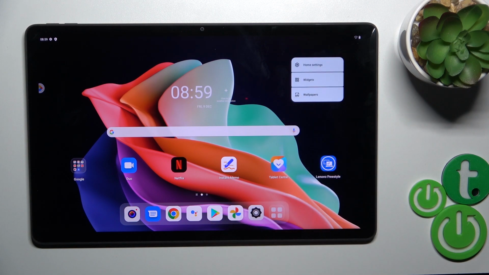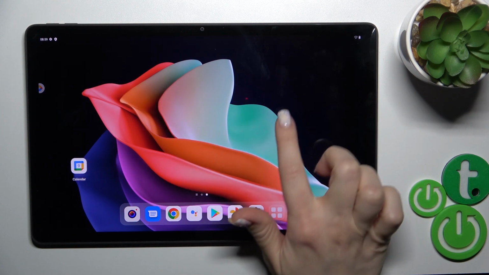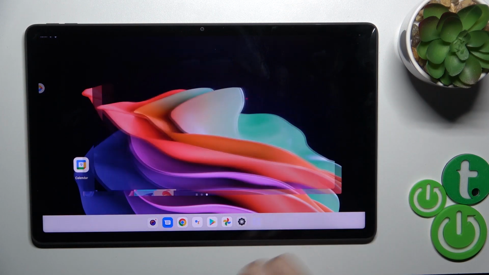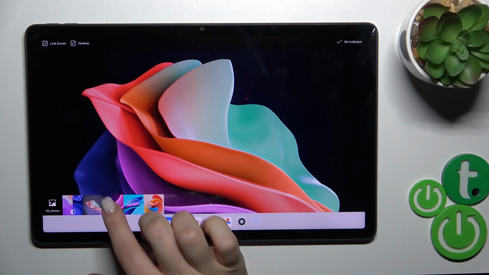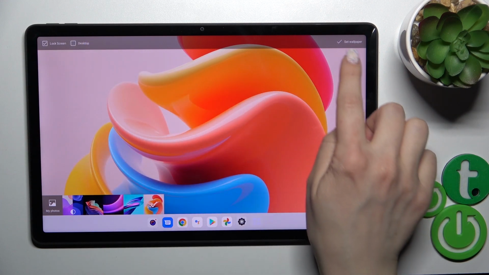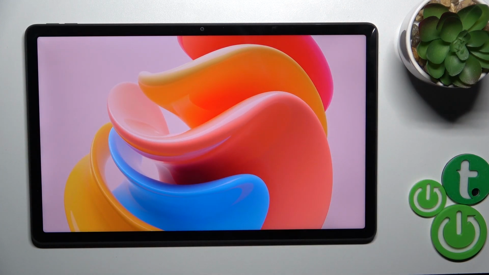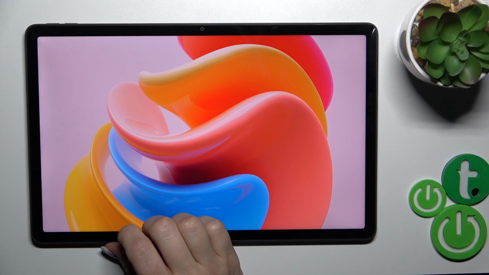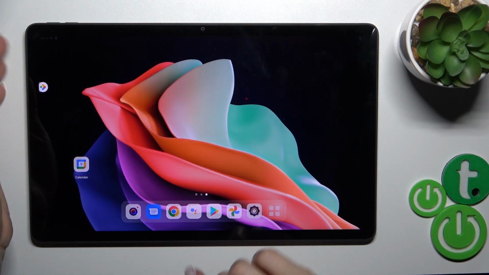Also, we can make it by the second way. Just hold the empty space on your device home screen, tap the wallpapers, and by the same way, select one from the available wallpapers and select desktop, tap to set wallpaper in the right upper corner, wait a couple of seconds, and now let's check it.